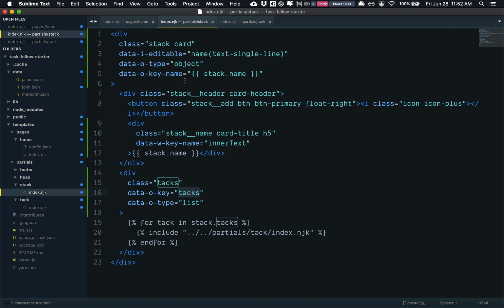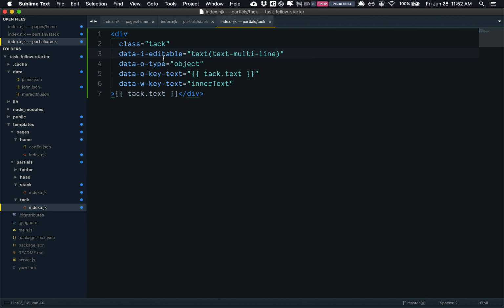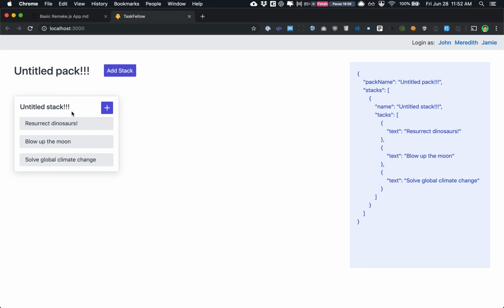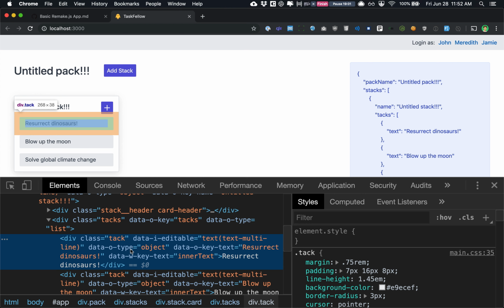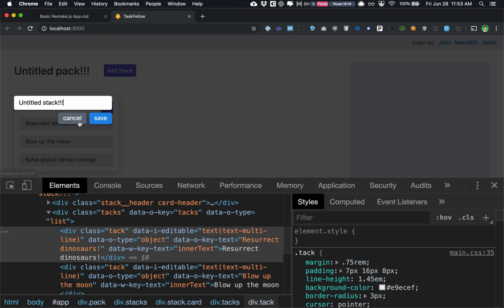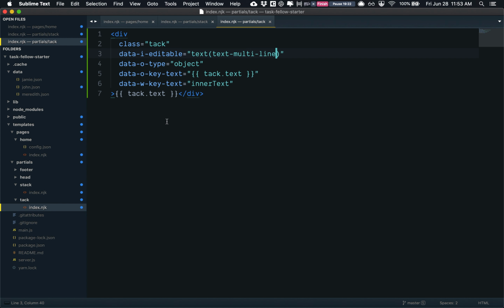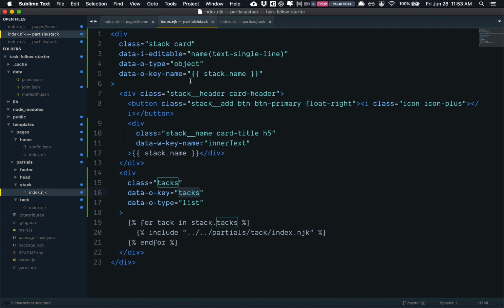So I have this data-i-editable. I'm really not sure why this is happening. This is a bug with the app. I don't think it's a bug with Remake, but let's see. Text multi-line, data-key text, data-i-editable. Huh. Let's refresh and just see. Huh. Oh, you know what it must be? I must have the, yep.